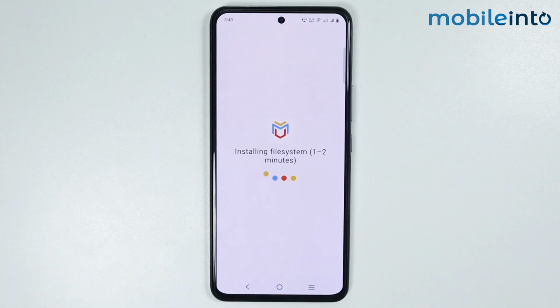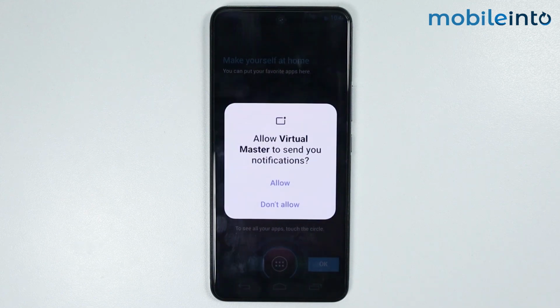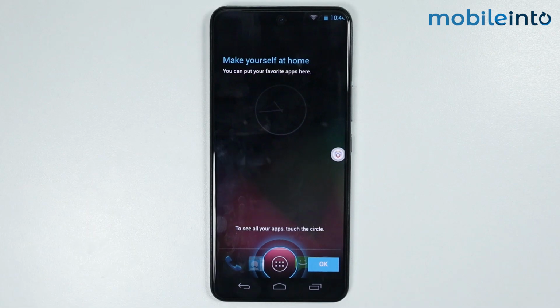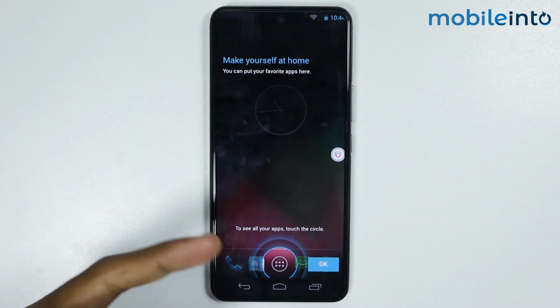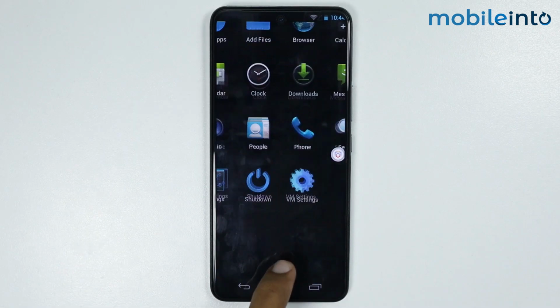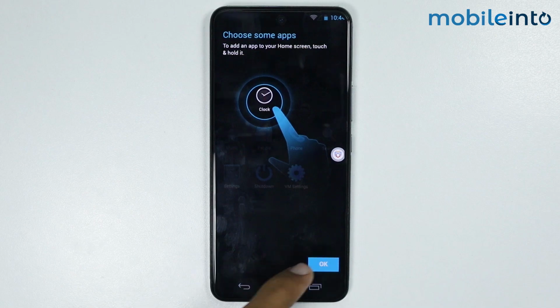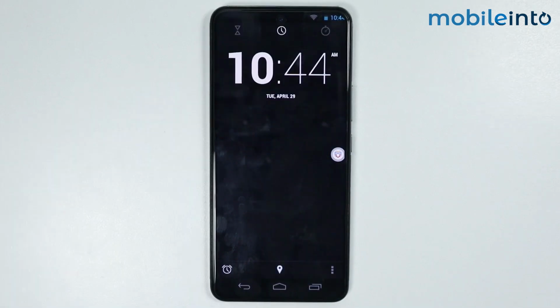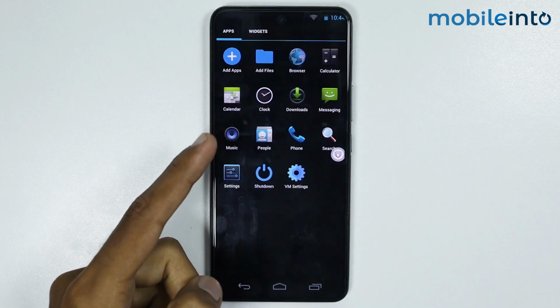Now just wait for a few seconds for it to install the files and to start booting. Now just tap on Allow. Now from here, as you can see, we have successfully opened the virtual machine on our smartphone. Just like that.